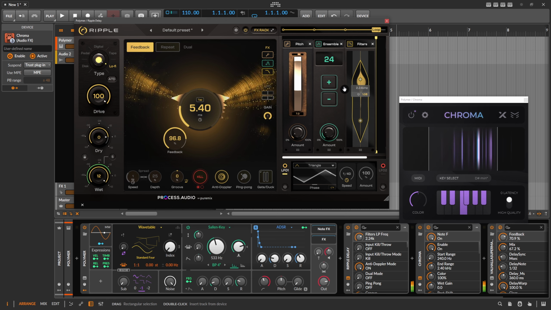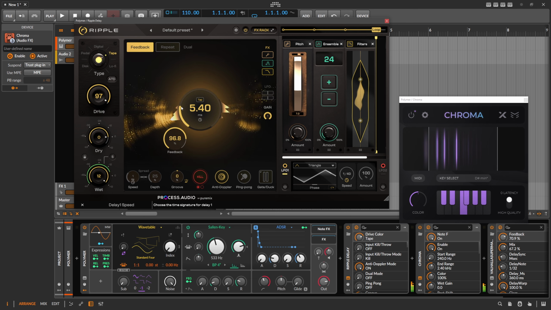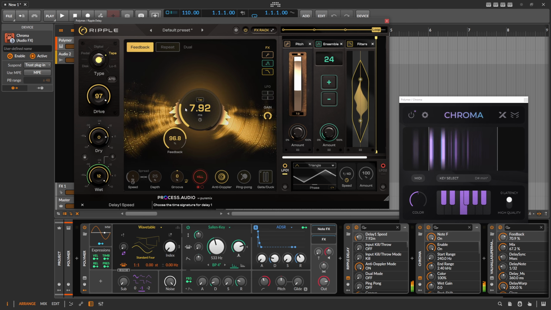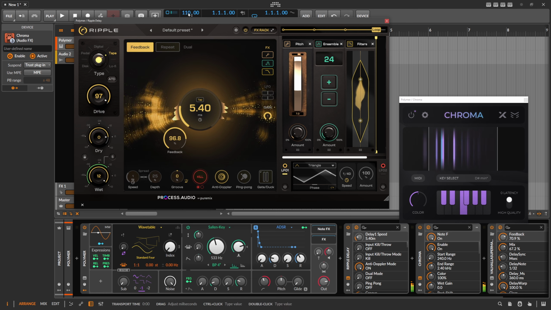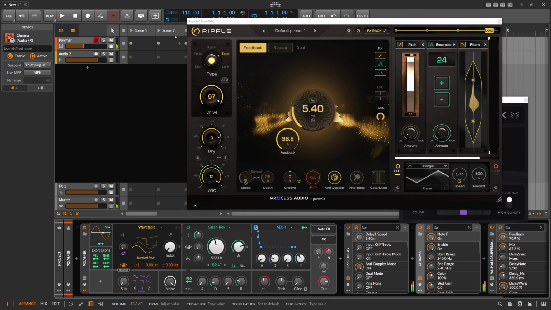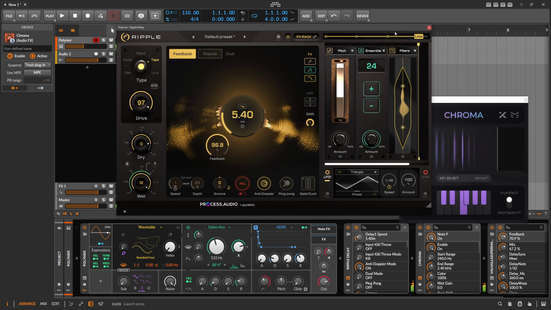Almost like creating soundscapes with this. So feedback is always fun, no matter where you use it or where you create it. And the question now is, can we do this in Bitwig Studio? And the answer is yes, we can.